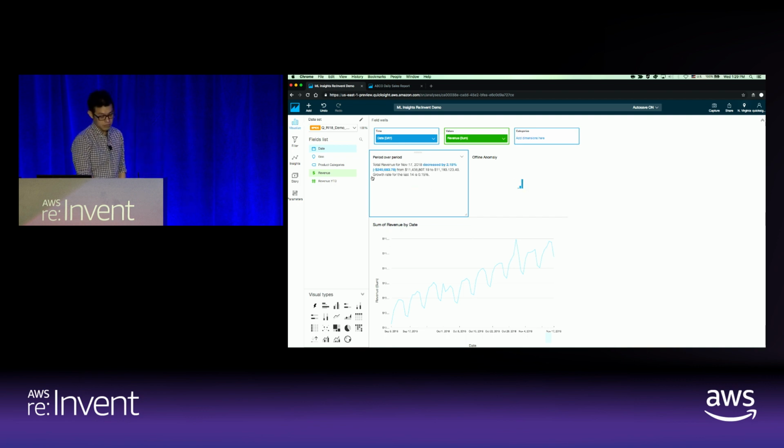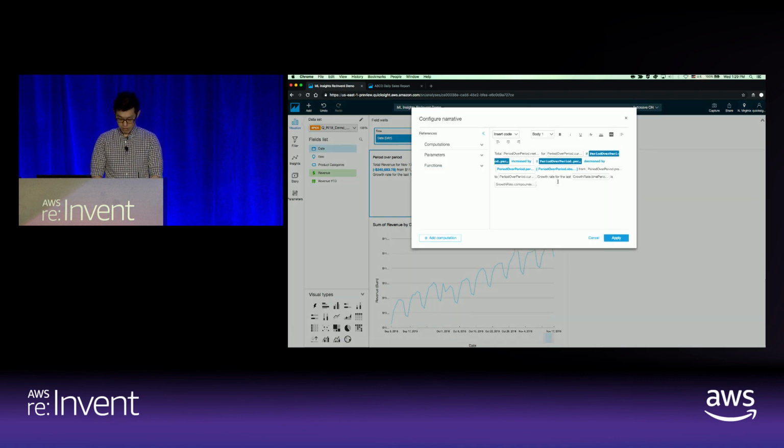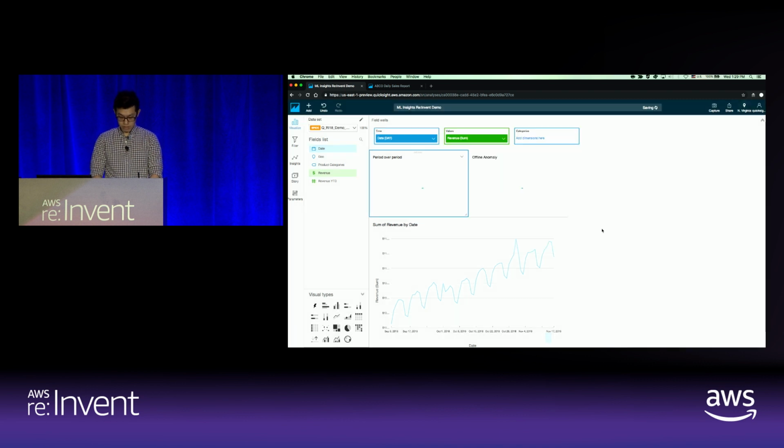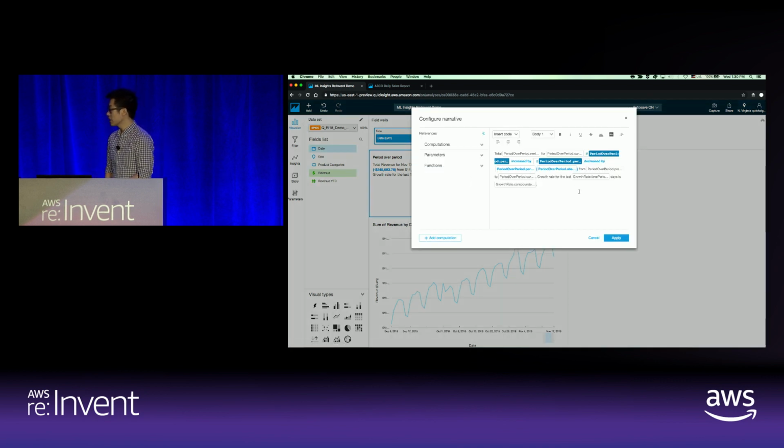Notice that now it says growth rate for the last 14. Oh, I forgot days. Let me go back here. For the last 14 days is 0.015%. Okay. Now, let's do something a little bit more sophisticated. Let's say you want to add some conditional statement to say, if growth rate is more than 1%, you want to say, great job. If growth rate is less than 1%, you want to say, we need to do better.